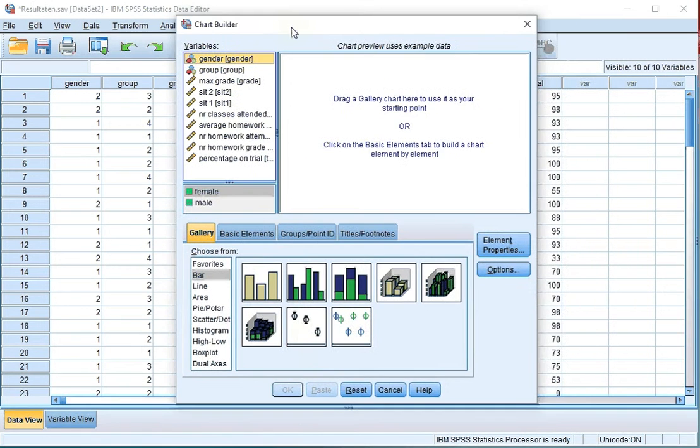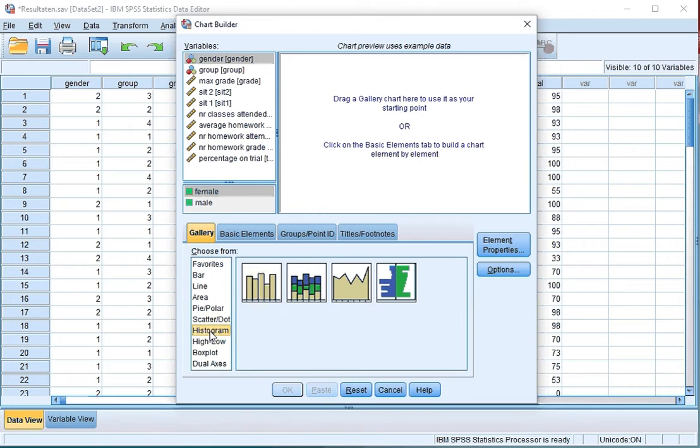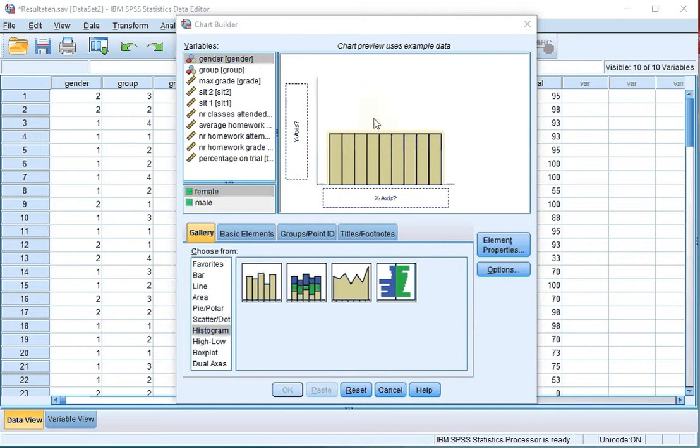Now in the chart builder, first hit Reset if you've used this before, and then from the gallery choose the Histogram option. Click on the simple histogram and drag it to the chart preview. Then select from which variable you actually want to see the histogram. In this case I choose the maximum of grades.